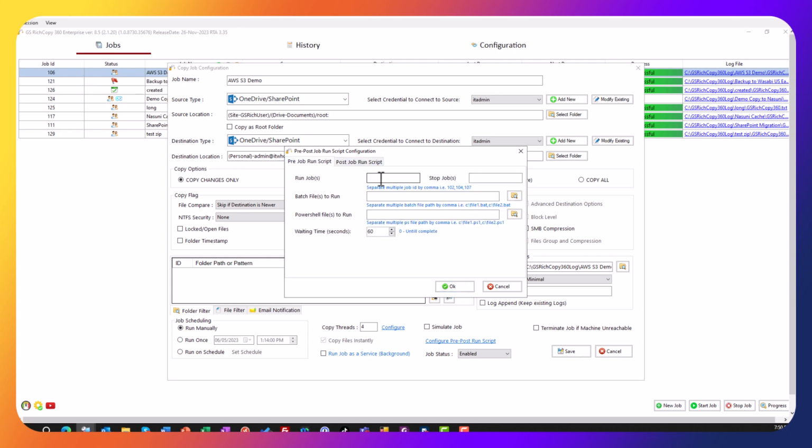So in pre, we could just say run job. So before the job runs, it can kick off another job or stop other jobs. Or you can have it pointed to batch files, BAT files basically, to run commands and so forth. Or if you have PowerShell, you can point it to those PowerShell scripts. And then you can set how long it should wait before these batch file commands run.